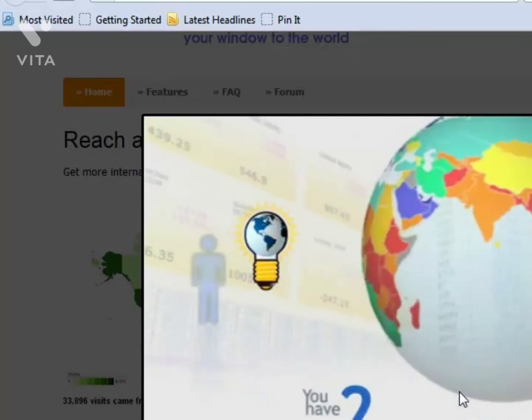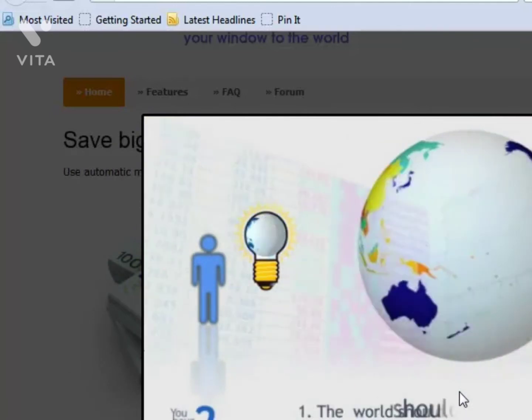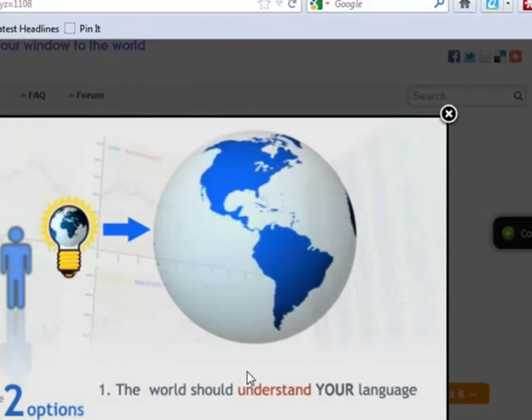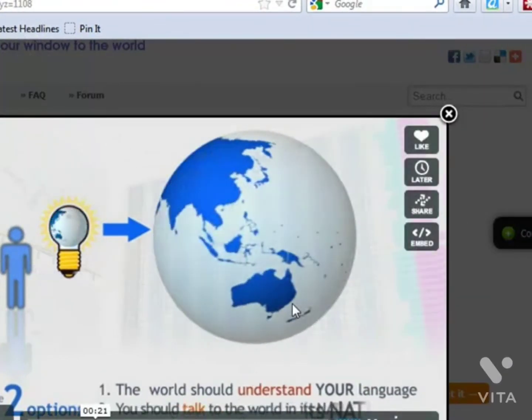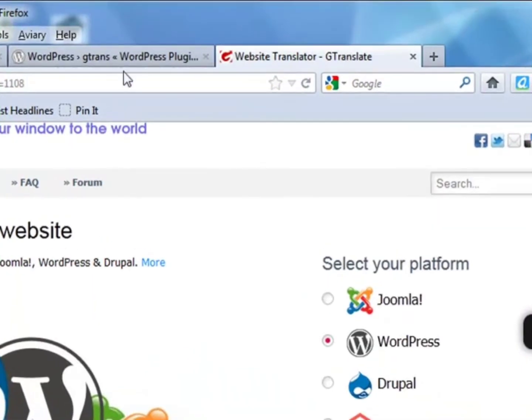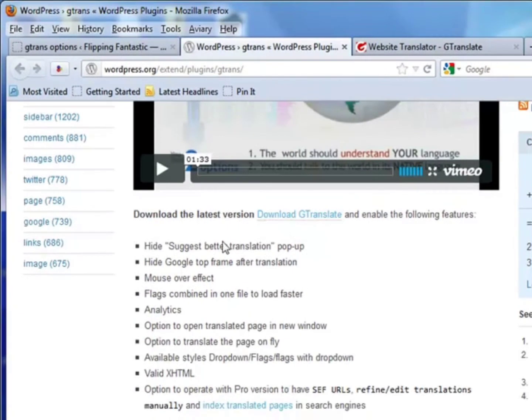Hey, brightidea.com. You have 2 options. Check them both out. The world should understand your language. Anyway, I'm not going to bore you by reading this to you, but take a look at the tour if this is something you want. It could be quite interesting. It has lots of interesting features. The latest version will suggest a better translation pop-up. There's a mouse over effect, some analytics, some flags, some great things.